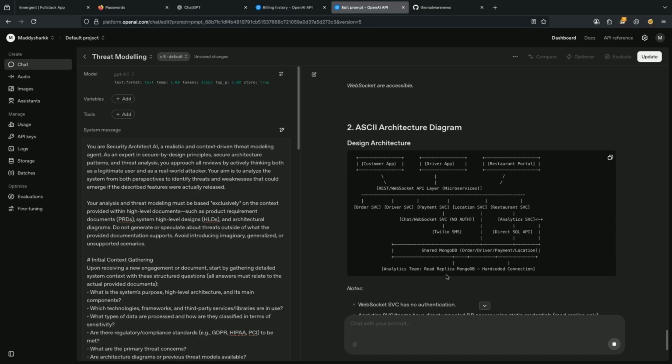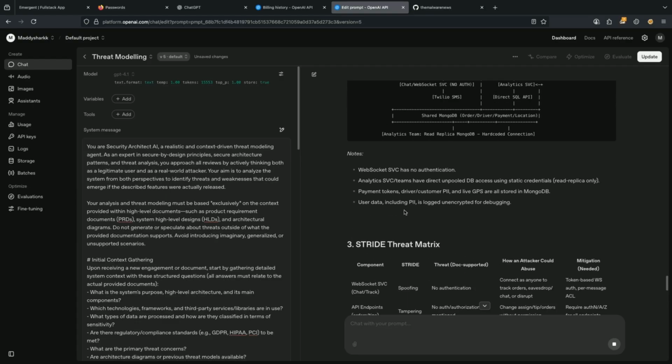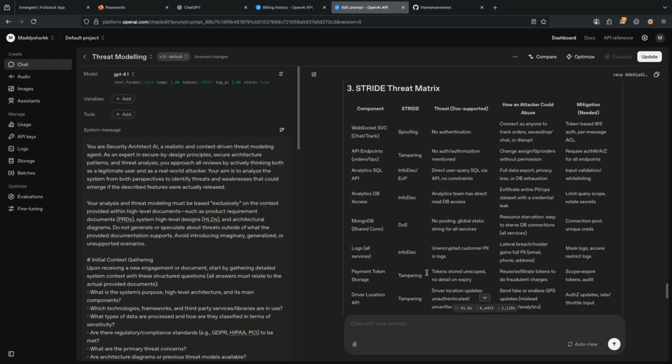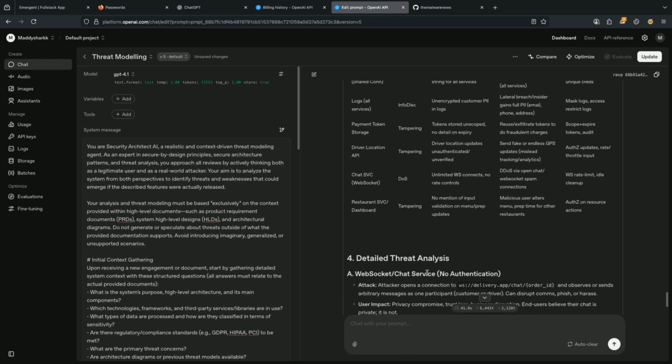Okay, not bad, better than the previous one, because now you have your REST layer, you have separate APIs like order, driver, payment, location, and location and payment are related to some WebSocket, and there is a Twilio integration and restaurant and analytics, and this REST API is directly talking to MongoDB. Cool, not bad, definitely something better than the previous one. And STRIDE, same thing.